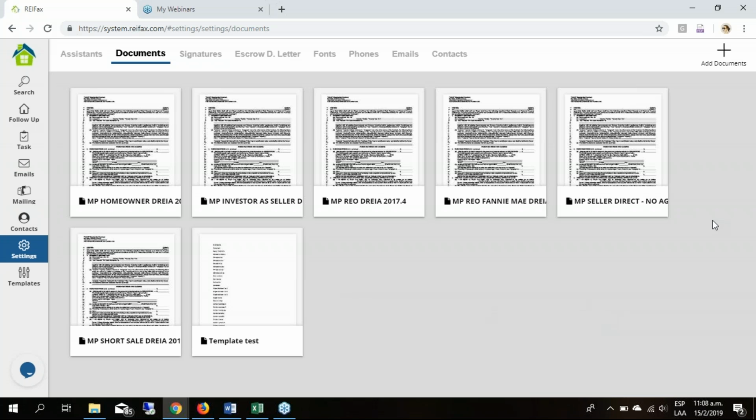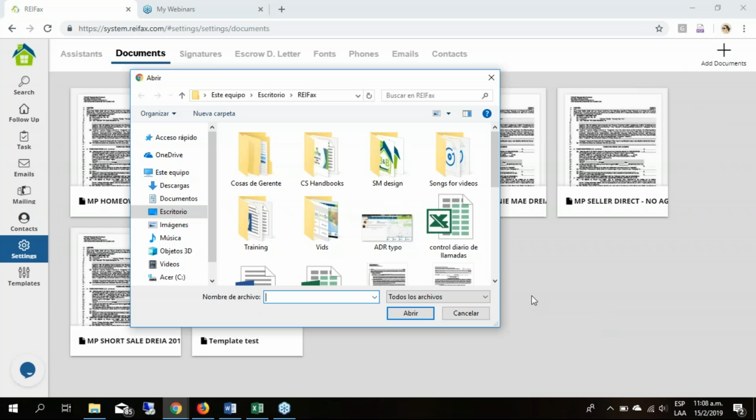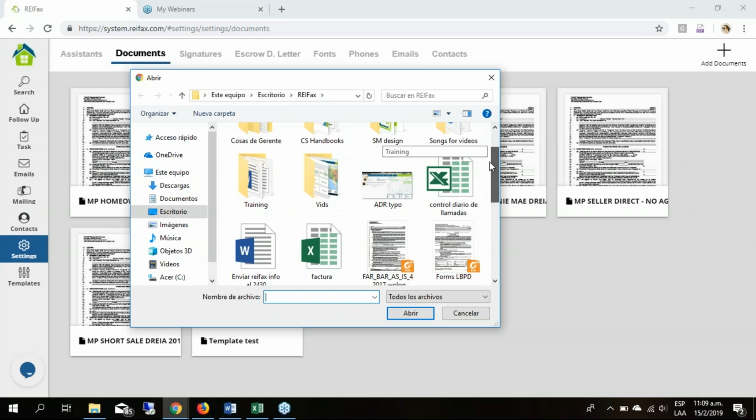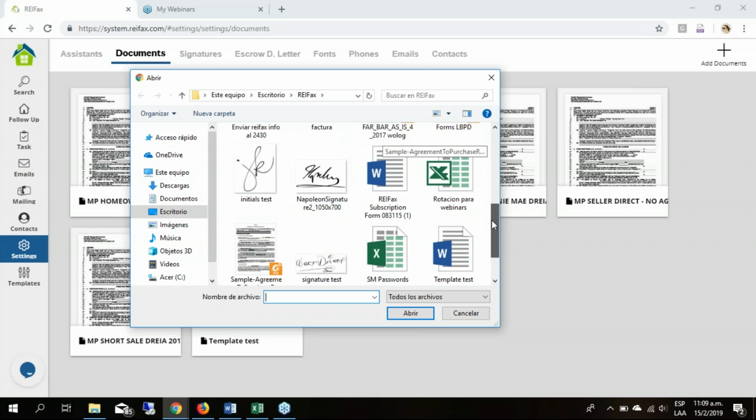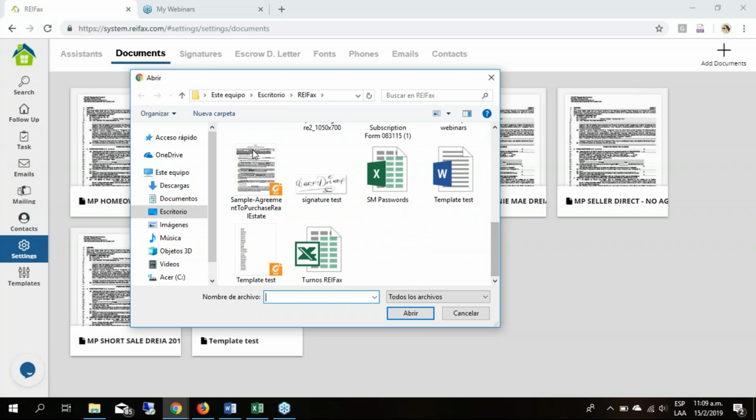So adding the document, click on the plus sign, and this opens my browser for my computer. I'm already in my REIFax folder, and I'll scroll down until I find my contract. This is my PDF. This is blank. This does not contain anything. It has all the blanks unfilled, and I click on open.